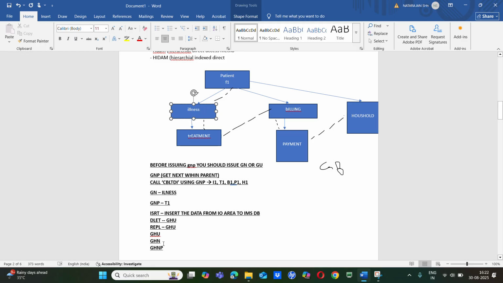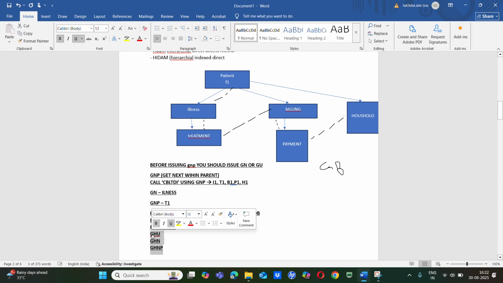And you can ask, if I'm holding it, how will it be released? In the very next call after holding and deleting, if you issue some other call like GU or GN, it is going to release the hold. That's how the release of hold works in IMS DB. So for delete and replace, you should hold it first. First you issue the GHU call, and only then can you issue the delete call.